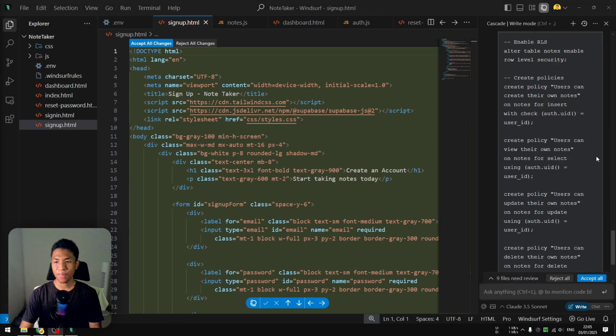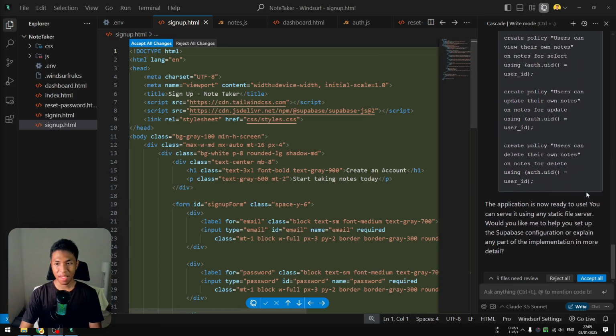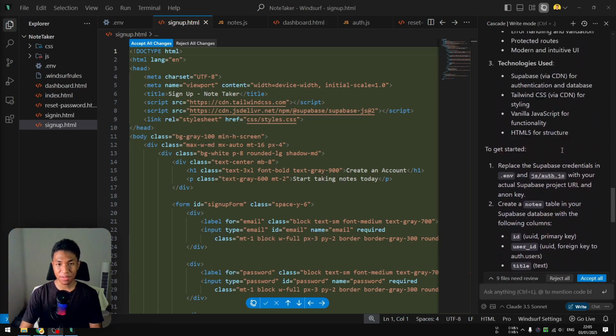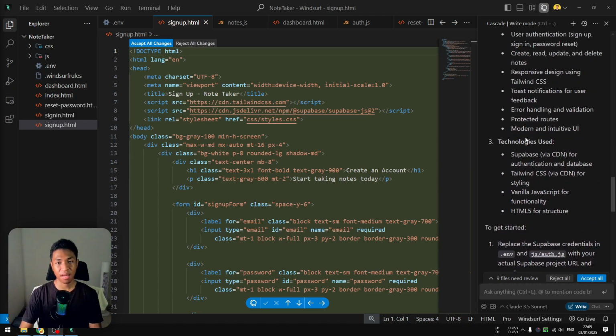All right, so basically it is almost done, and we have been building the user interface, the website, and also the authentication logic that will handle the user registration, sign in, and reset password. So this is the repository. This is the code base that the AI has generated for me.